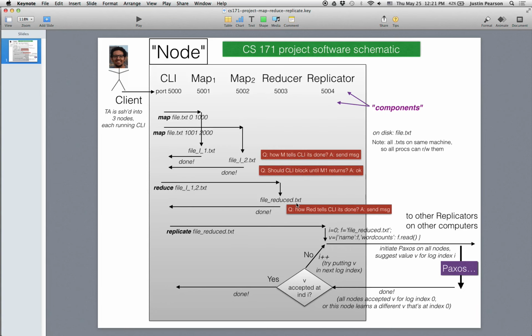word counts. So the keys are all the words in the text file, and the values are the associated counts of those keys. And it'll tell the CLI it's done. And then finally, the user will say replicate file reduce.